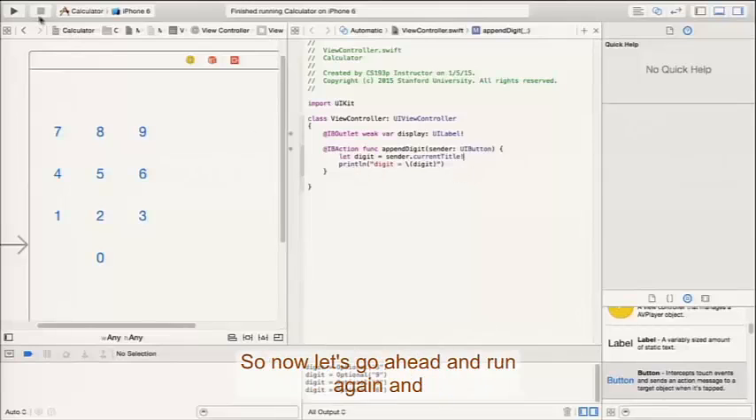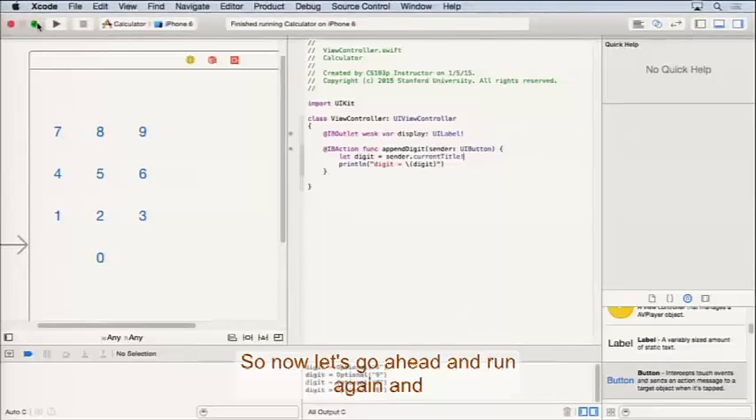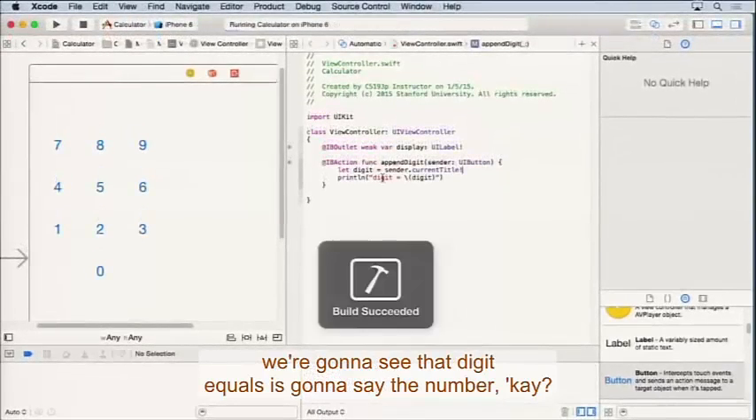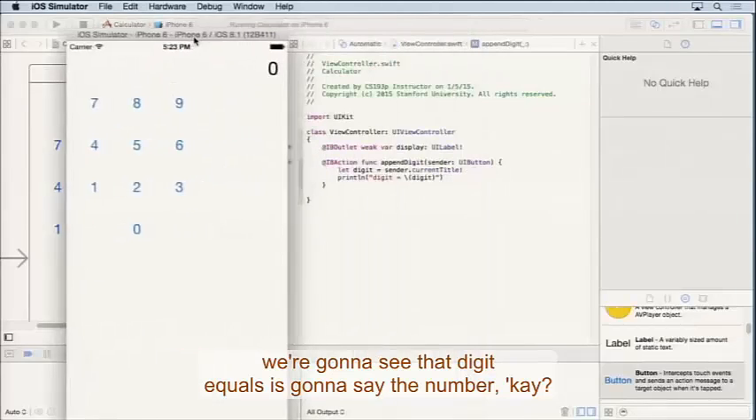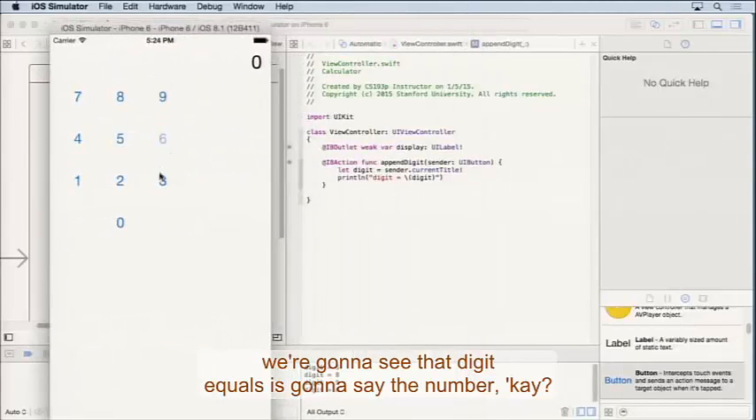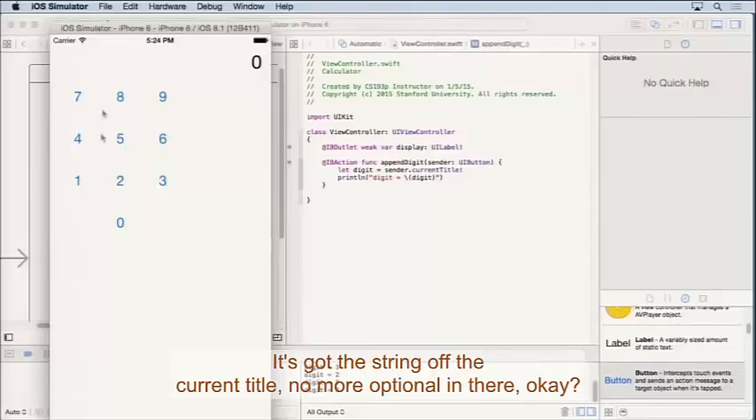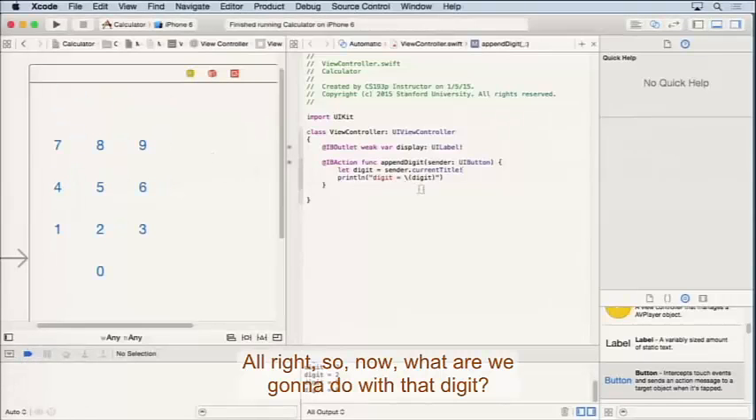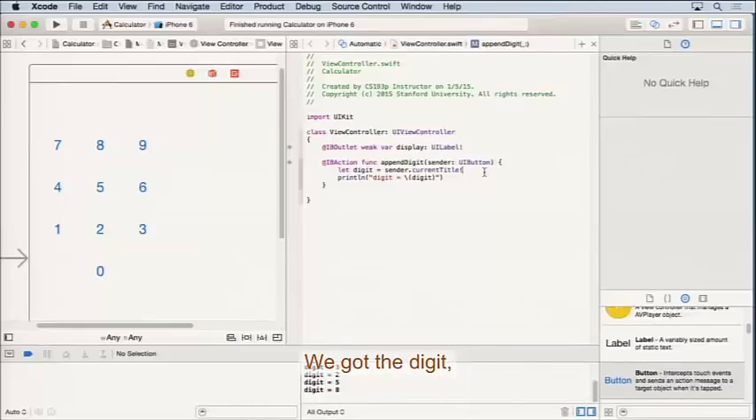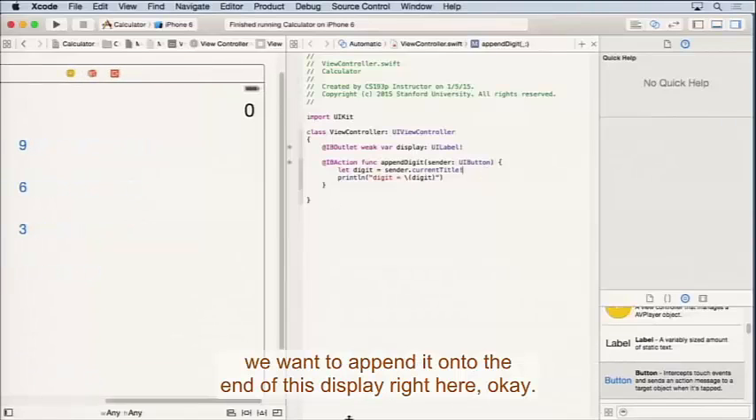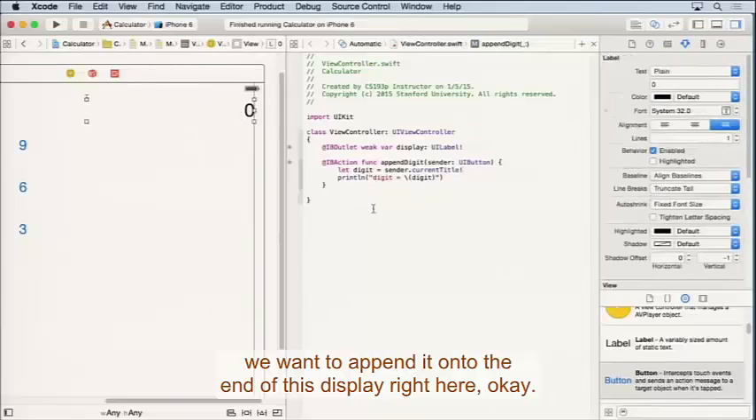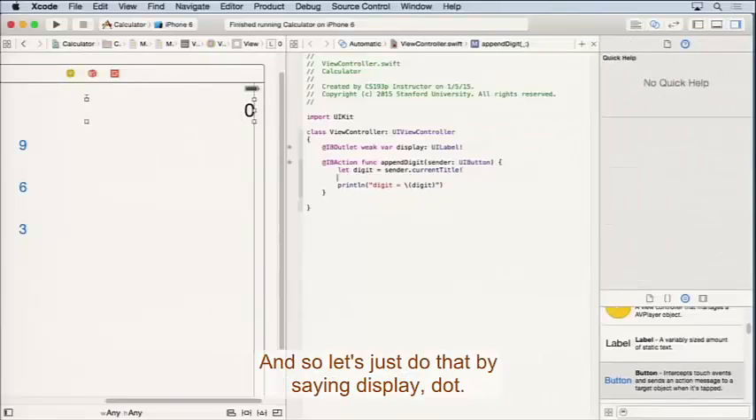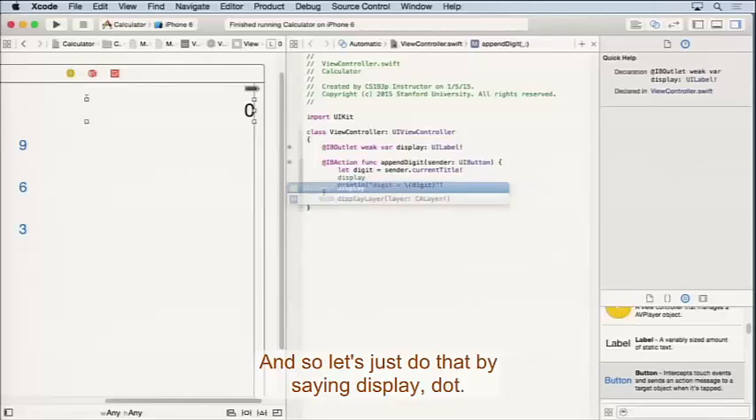So now let's go ahead and run again. And we're going to see that digit is going to say the number. Okay, it's got the string off the current title. No more optional in there. Good. All right. So now what are we going to do with that digit? We got the digit. We want to append it onto the end of this display right here. And so let's just do that by saying display dot.